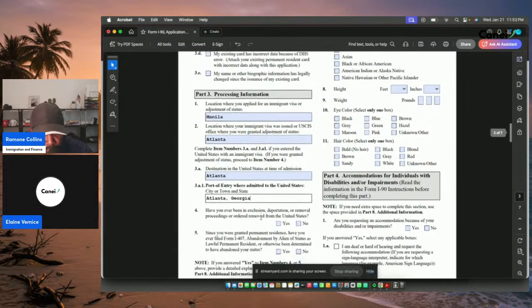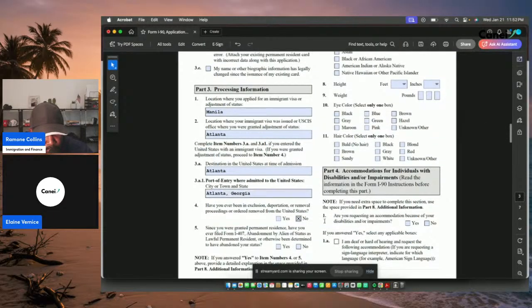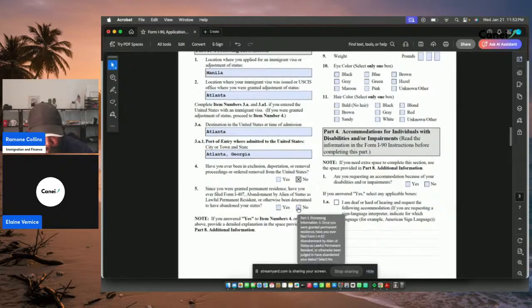Have you ever been in exclusion, deportation, or removal proceedings? No. Since you were granted permanent resident status, have you ever filed Form I-407, abandonment of lawful permanent resident status, or otherwise been determined to have abandoned your status? No.